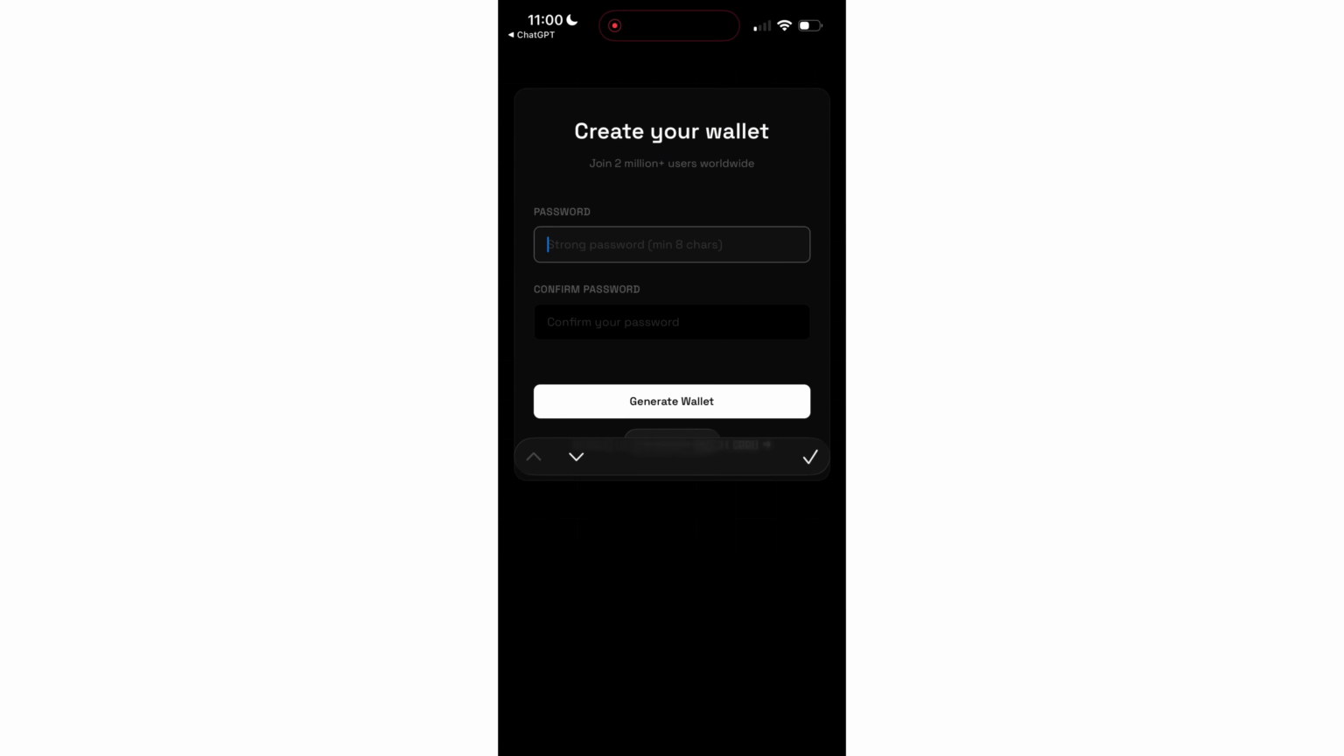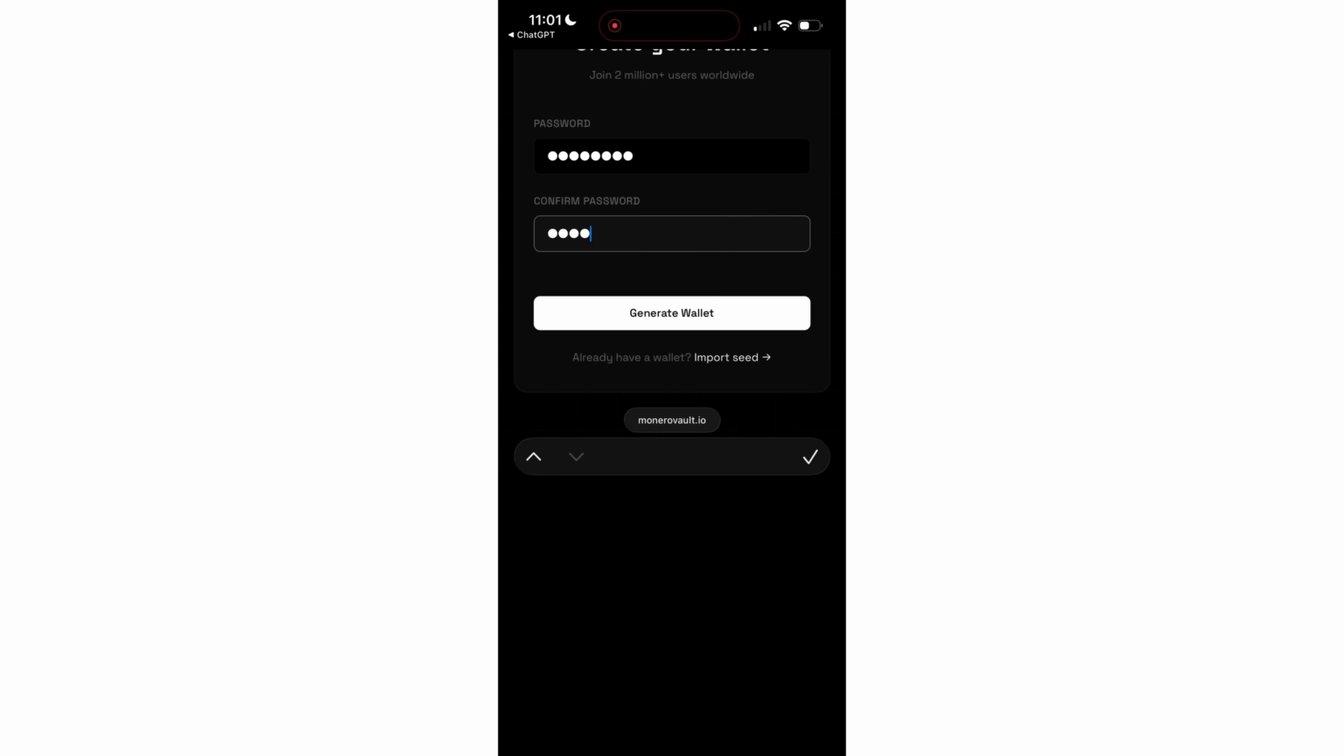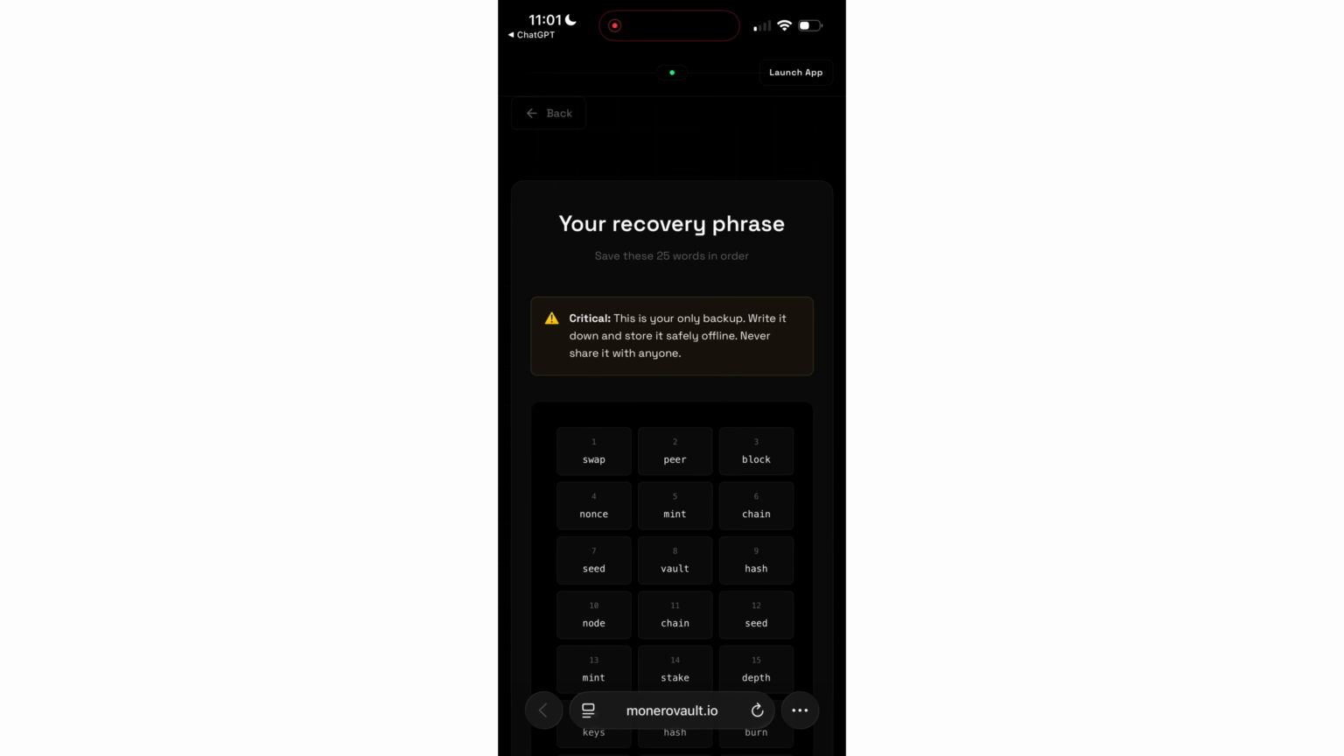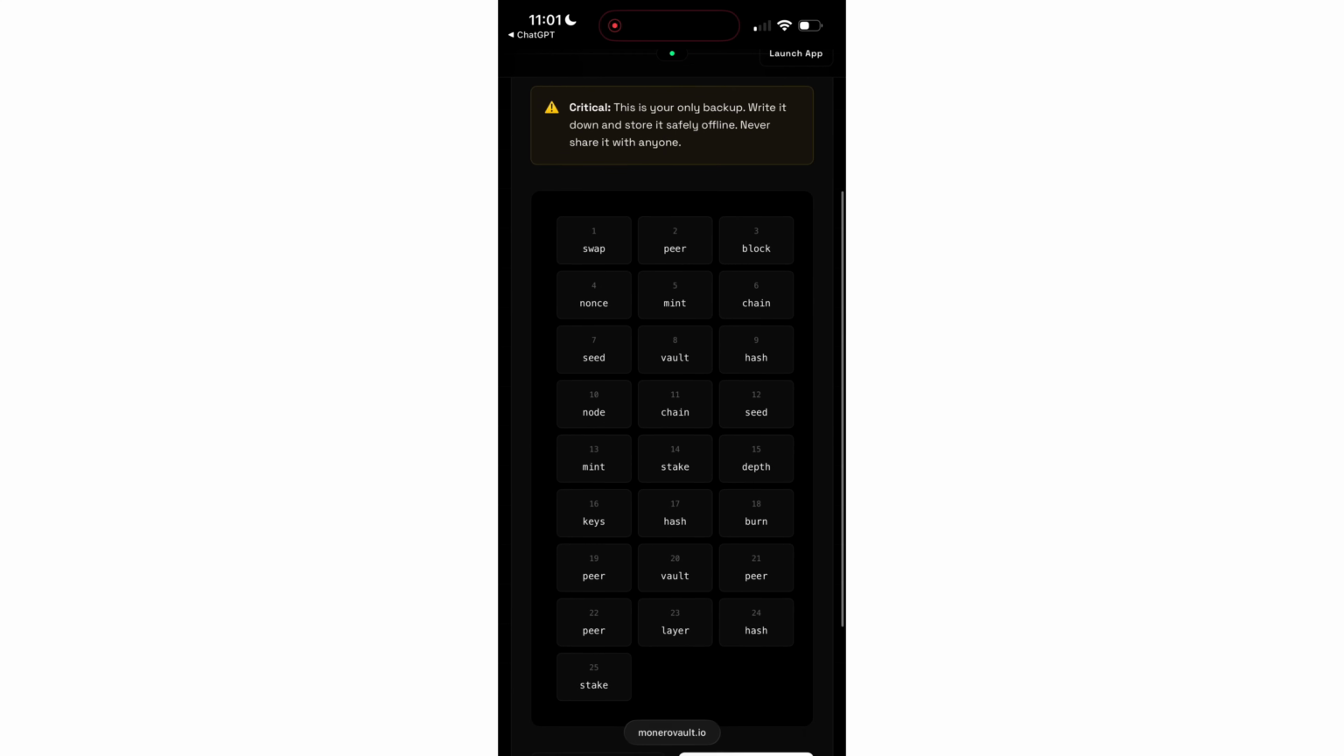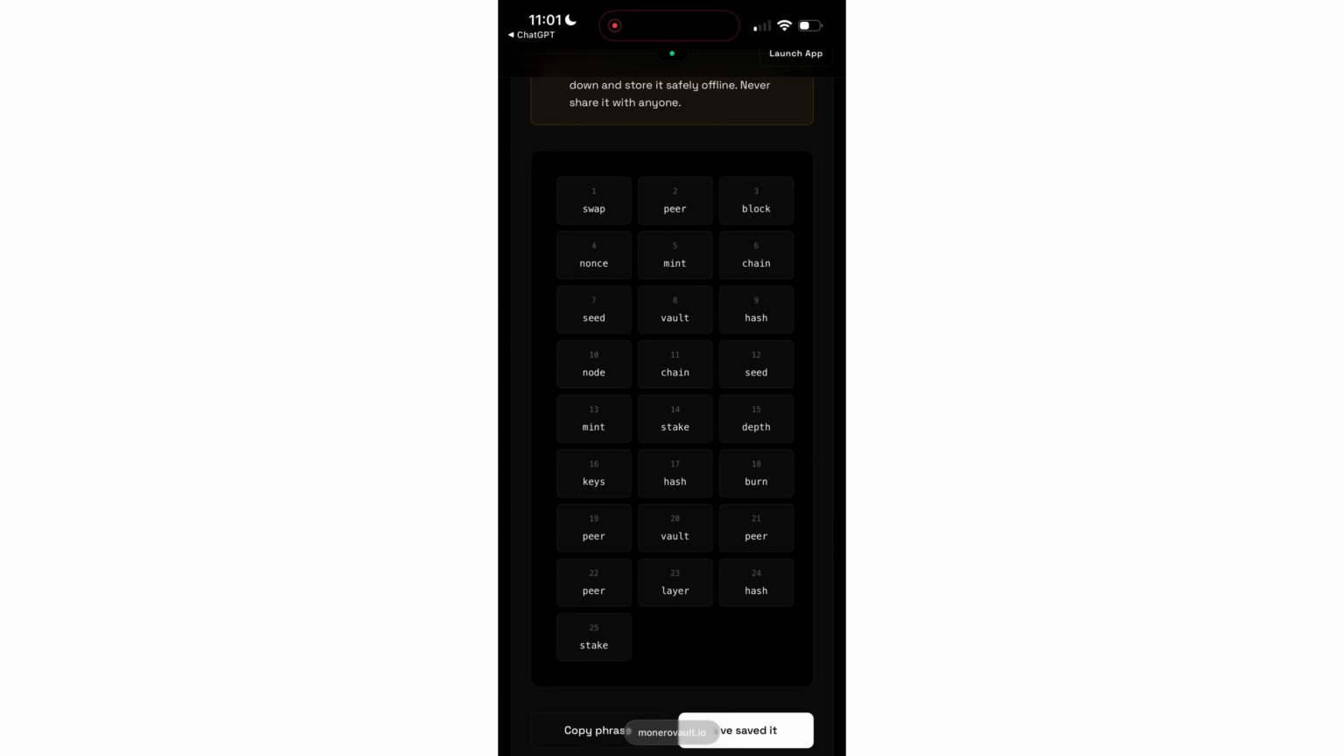On the homepage, just hit Create Wallet. Then type in a strong password. Make sure it's secure. Your money depends on it. Next, click Generate Wallet. Here's the most important step, the seed phrase.